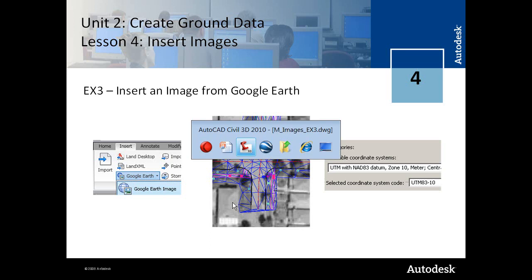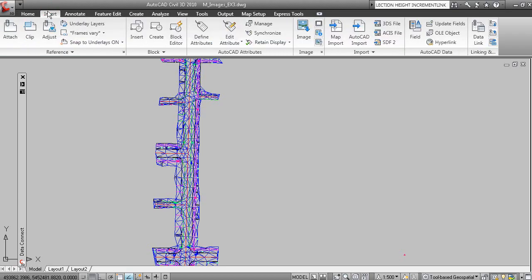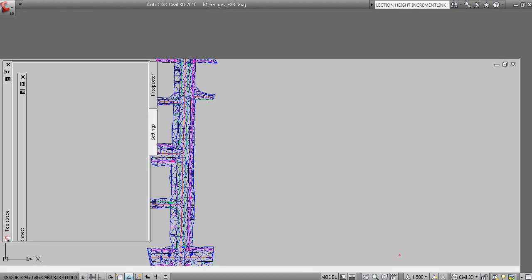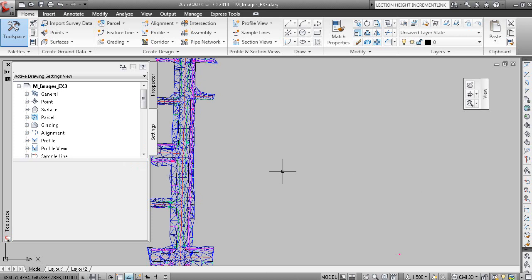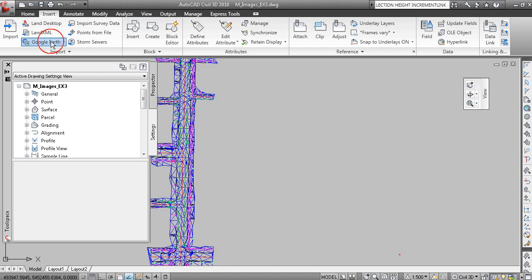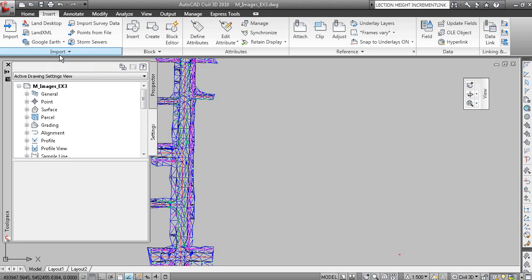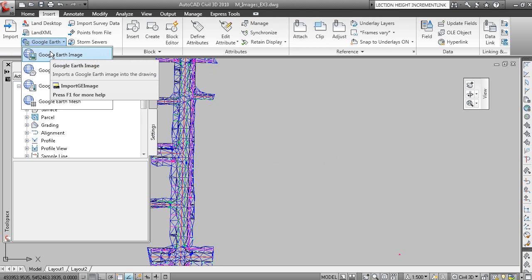the Google Earth image. So if we go to the Insert tab, and what I'm going to do actually is change my workspace back to the Civil 3D workspace, and that's where we'll have our command for inserting the Google Earth image. And under the Insert tab we have Google Earth, and we're going to choose Google Earth image. And essentially it's going to once again compare the coordinate systems in the drawing with the coordinate system of Google Earth.